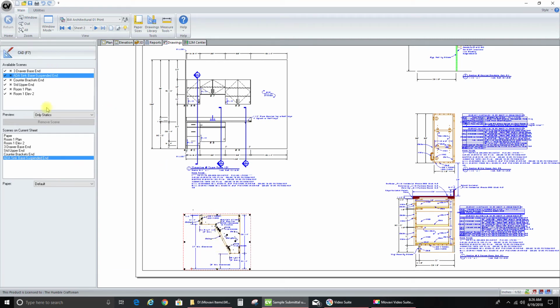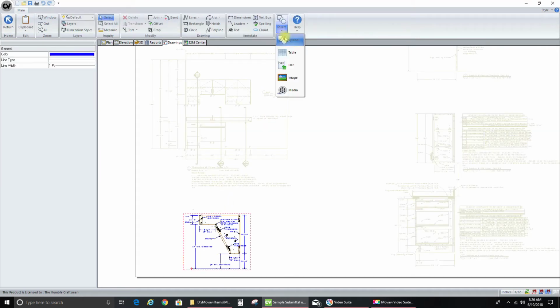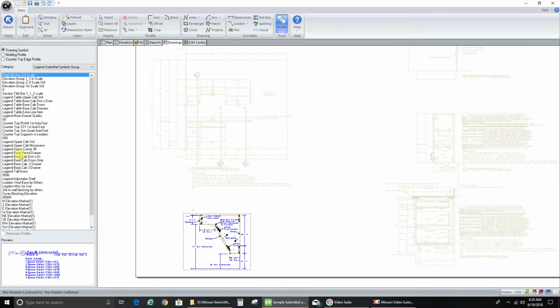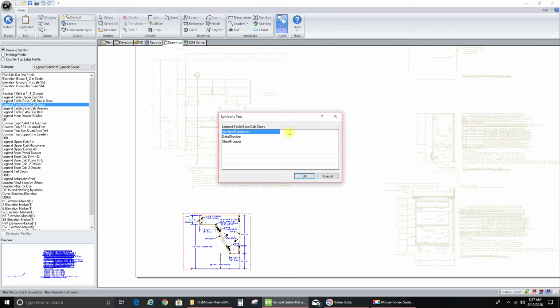So we'll go ahead and left click the scene, left click CAD, insert symbol. And in this case we don't have any locks or drawers, so pretty much this one would possibly represent one that's just doors. So we're just going to use the table that's base cabinet doors. And let's say this one is 14A 8.01, and this is detail B on sheet 2.